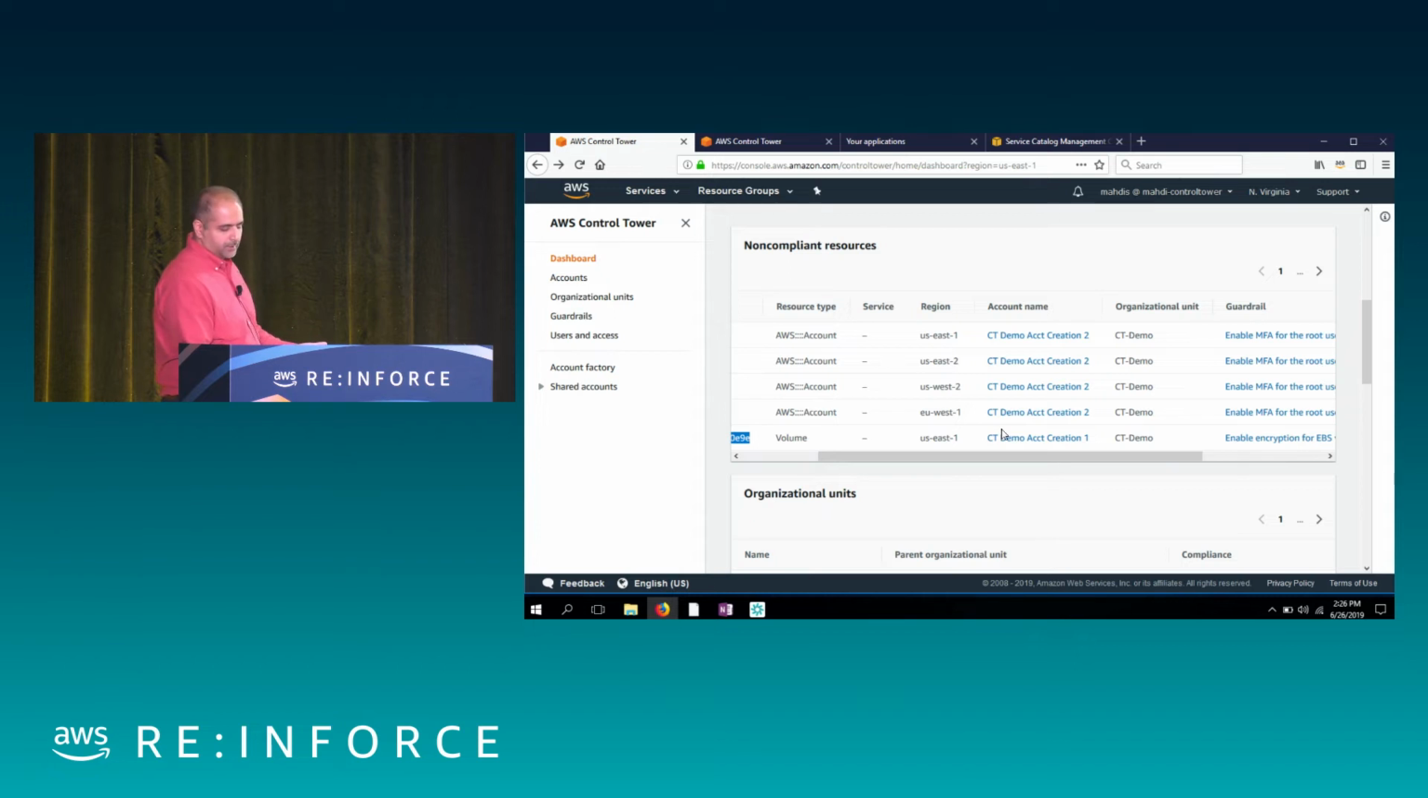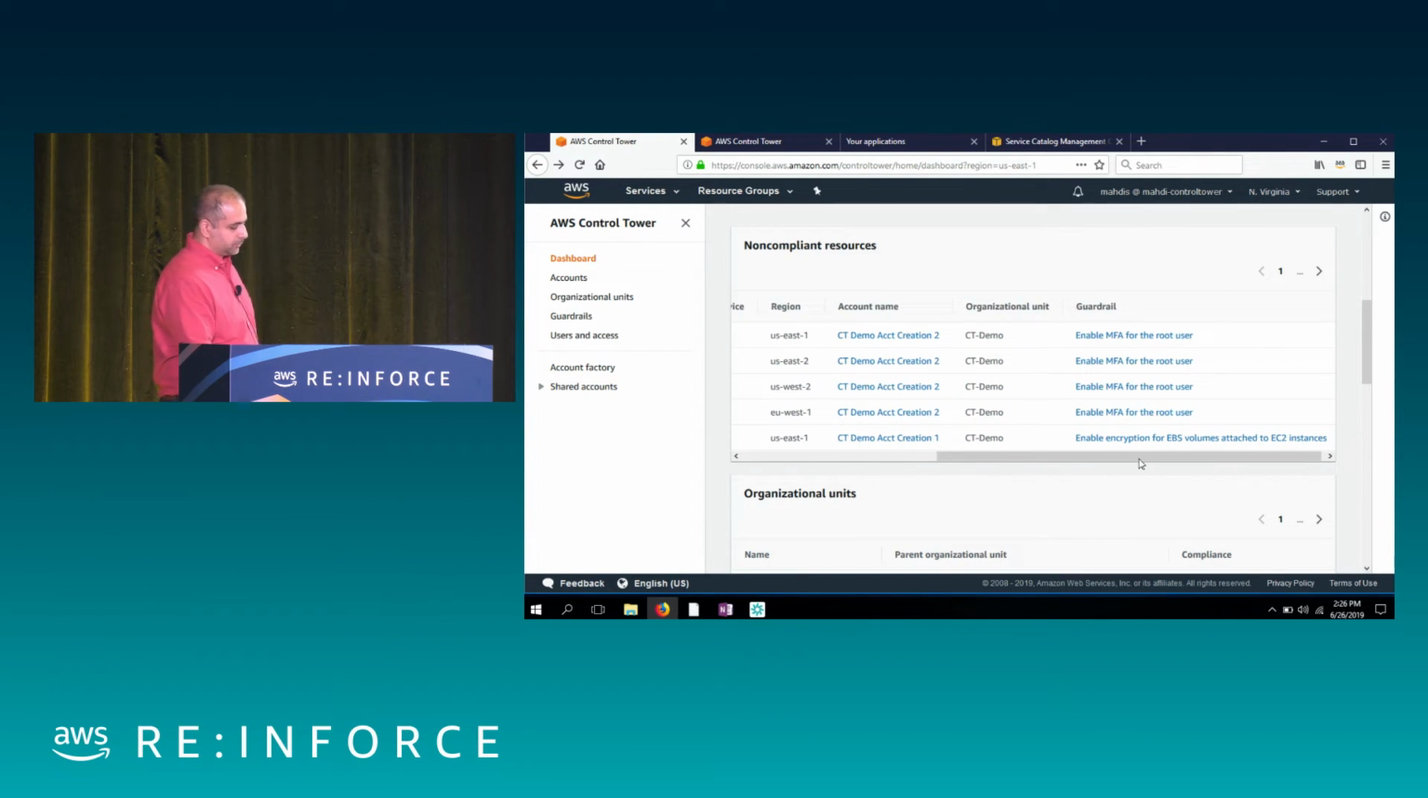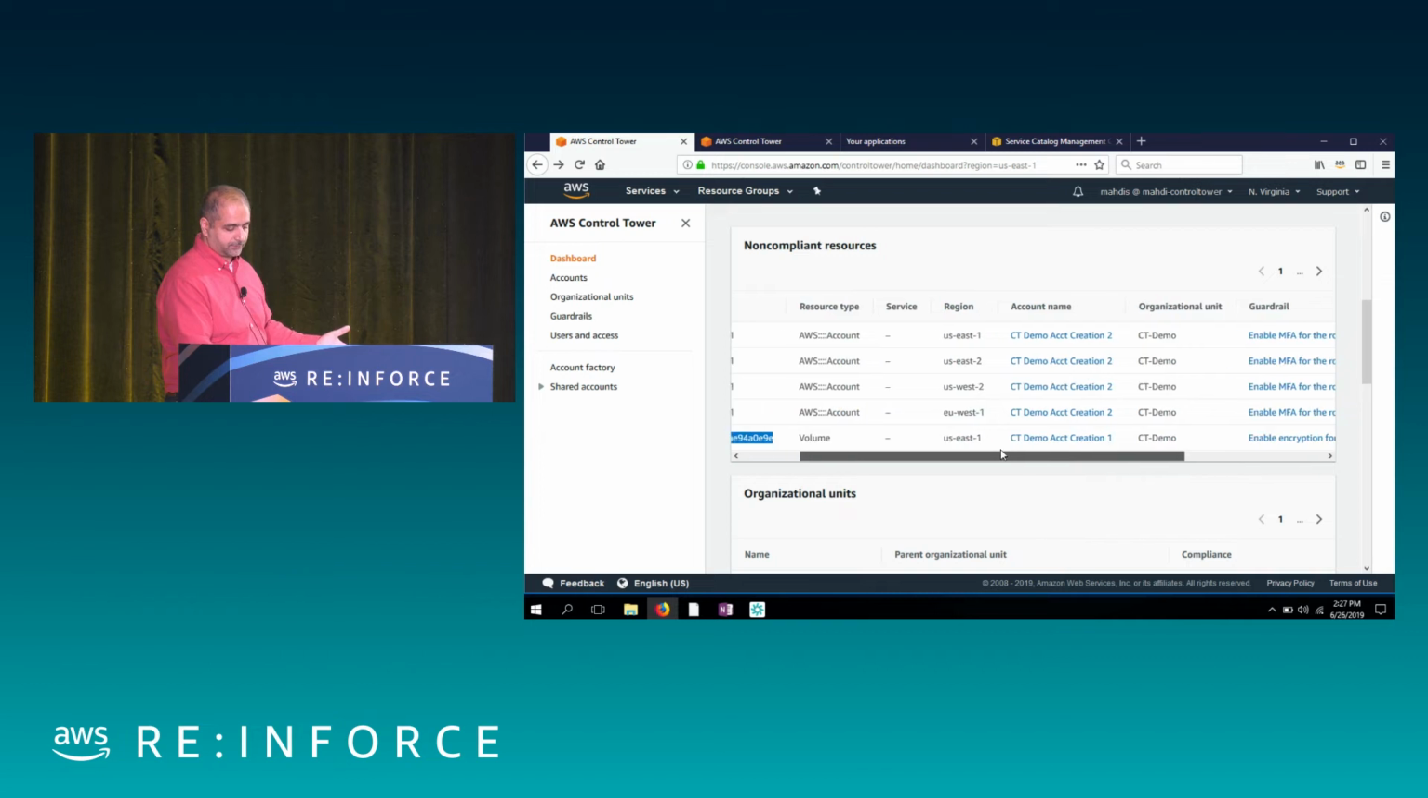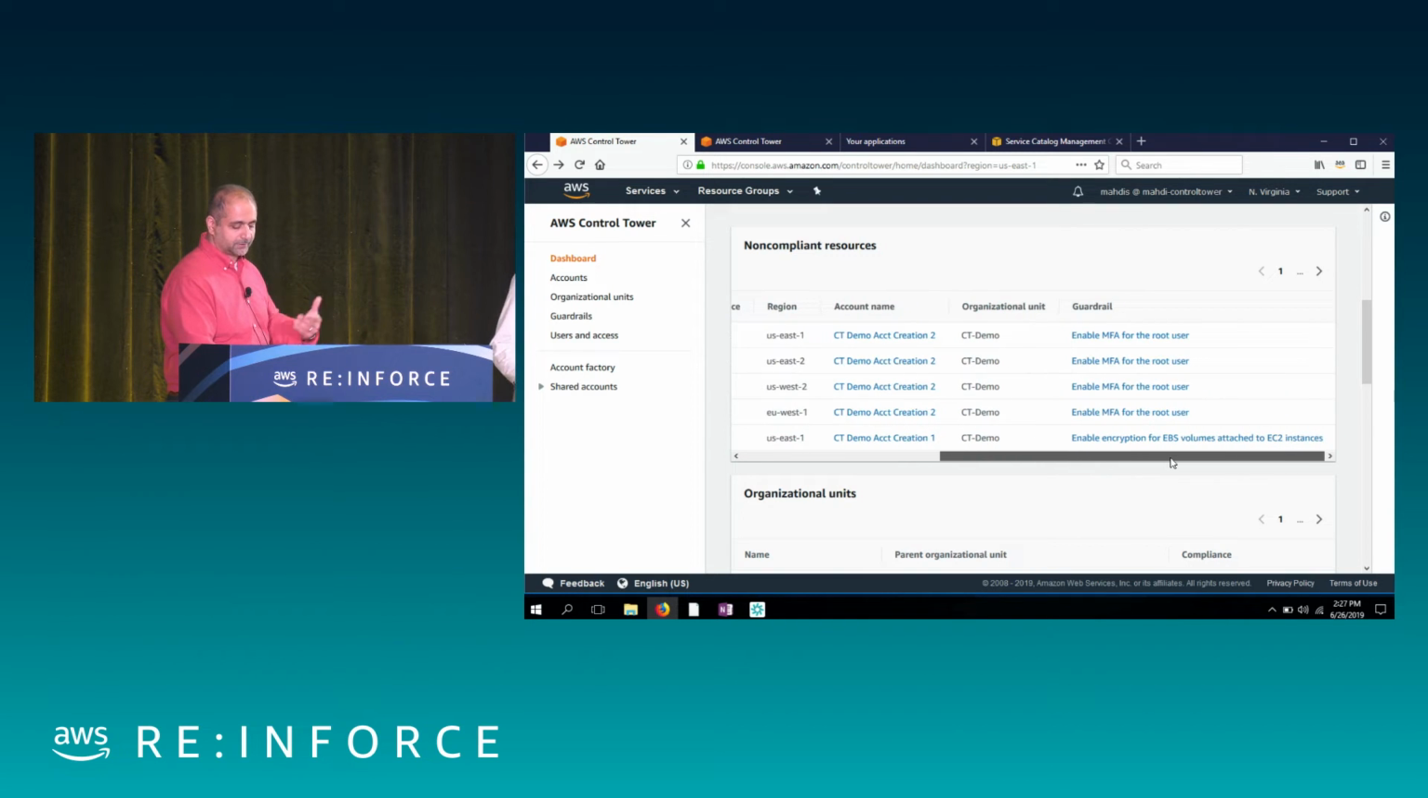I can see the account name. So this is CT Demo Account Creation 1. And then I could see which OU it belongs to. It belongs to the CT Demo OU, and I can also see the guardrail it's violating or out of compliance with. So then I have a good snapshot of what's out of compliance within my Control Tower environment, and I could dive a little deeper into a specific volume. It gives me the specific volume, and I could go even deeper than that and see what's the actual config rule that's being triggered from Control Tower.